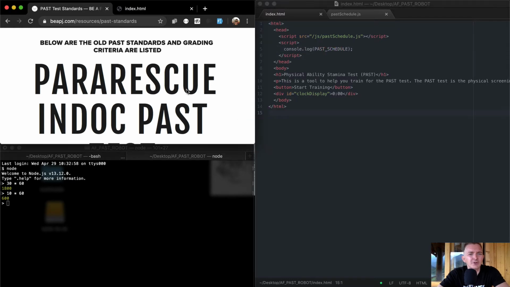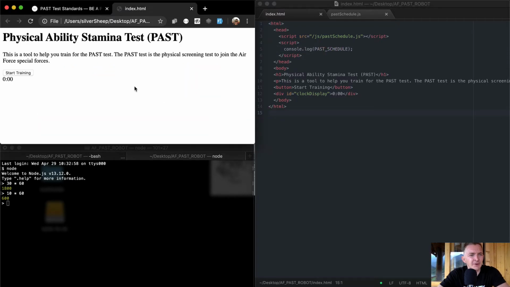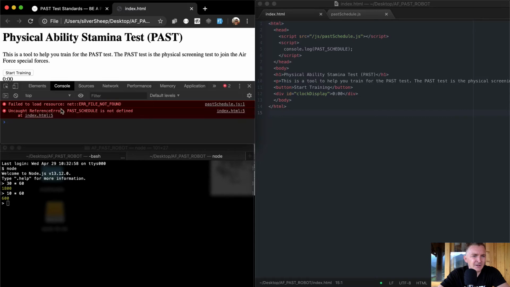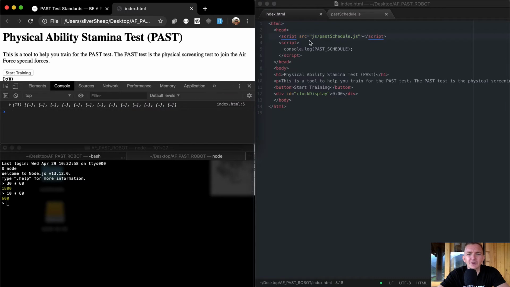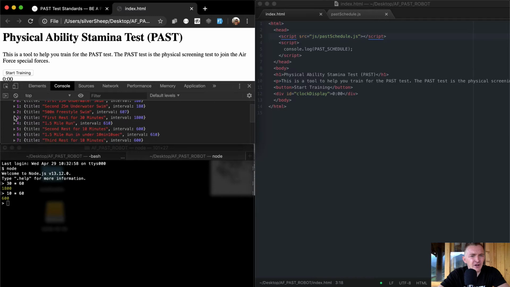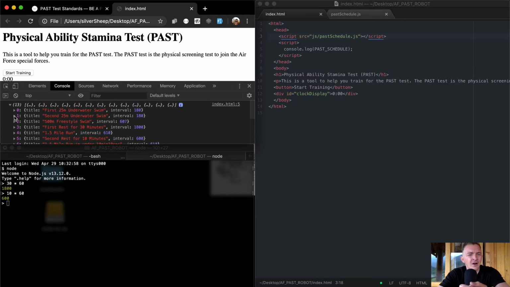And if we were to come back over to our thing here and I refresh the page and I inspect the element, I should see past schedule, but it's saying that it's not defined, so I'm not bringing it in properly. Let's see if I take that out. Okay, cool. So if I took that out, that was the problem. I had a / here, I took it out. And now when we look into here, we see that we've got our JavaScript object with the intervals on it.